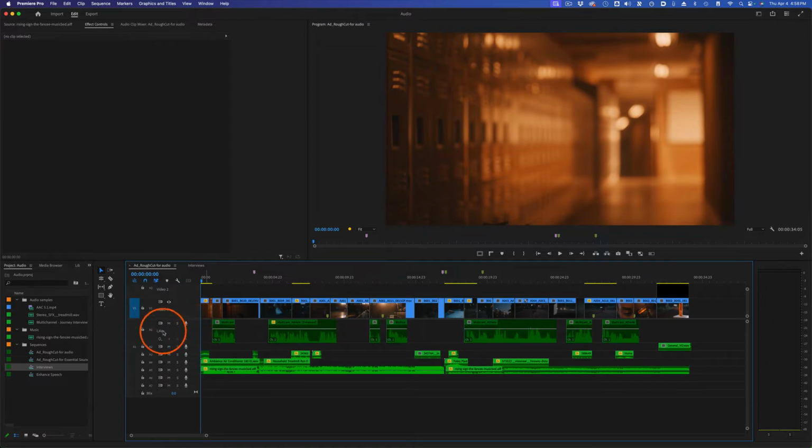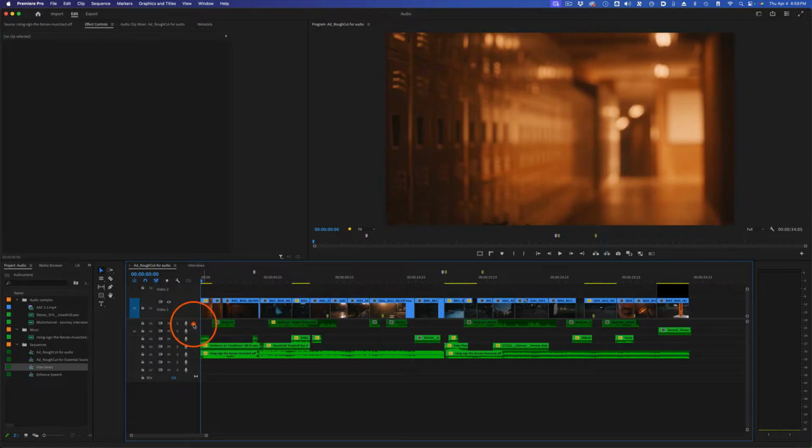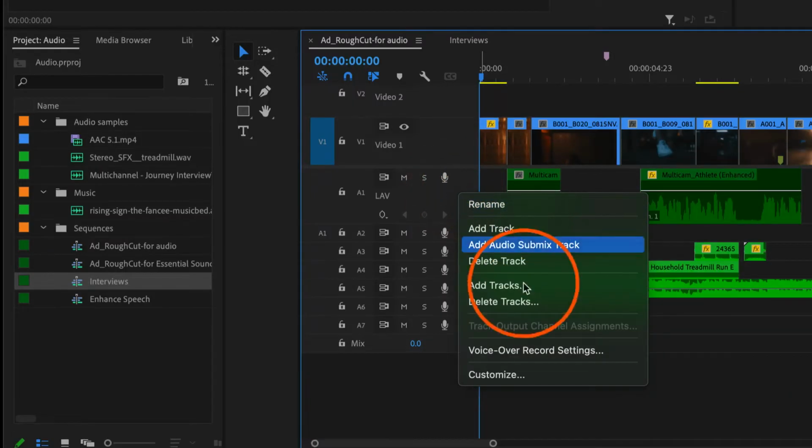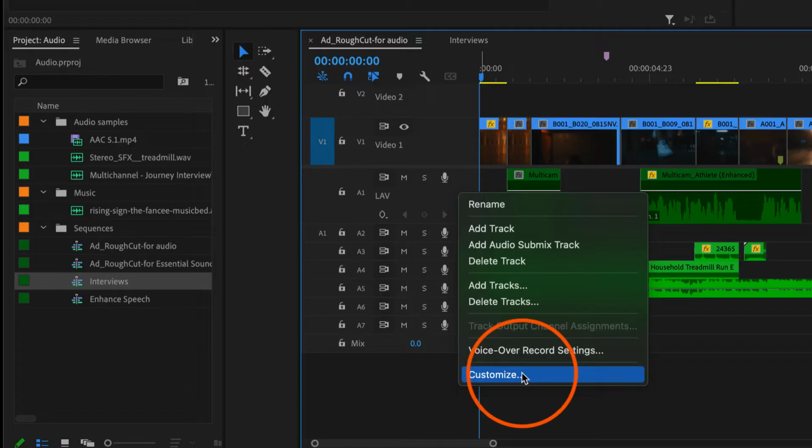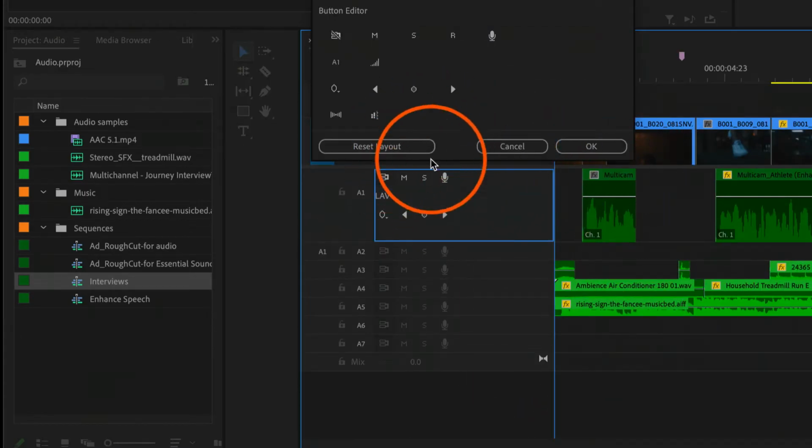Notice here, this first track here is labeled lav for the mic that was used. That's only visible when the track is open. I'd like to actually see that all the time. So I go down here to customize, and there we go. And I can move things out of these buttons that I don't want to see. So for example, I want to get rid of voiceover record. I just click and drag it out.